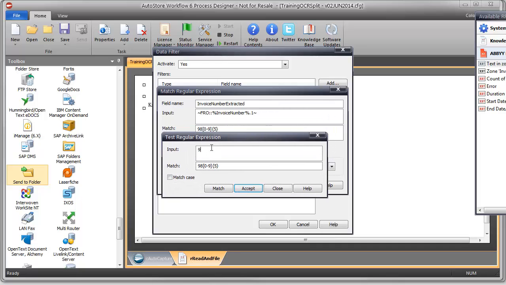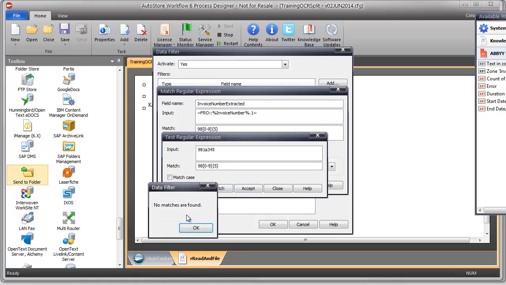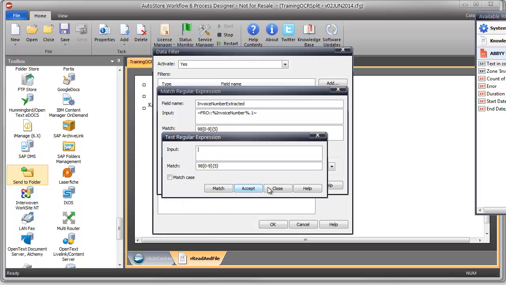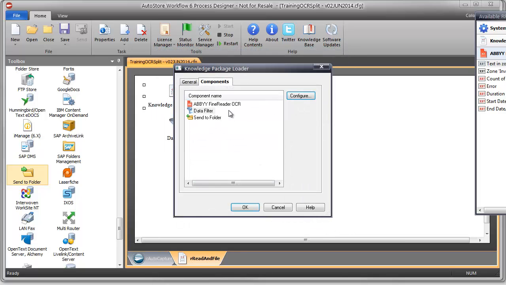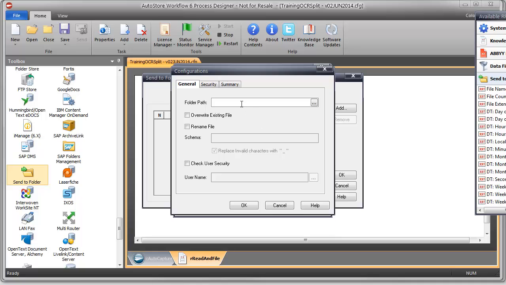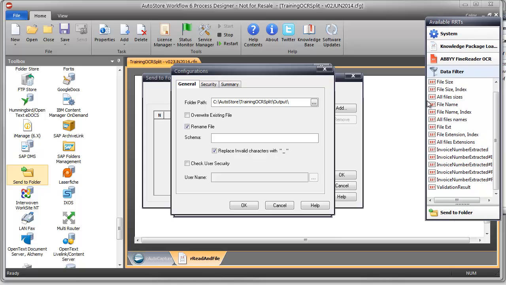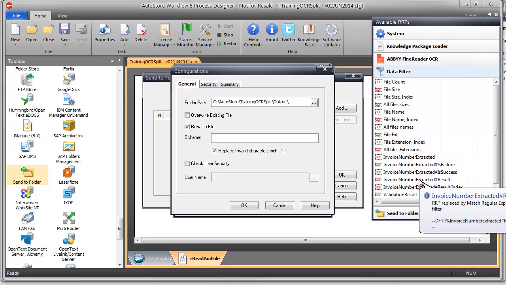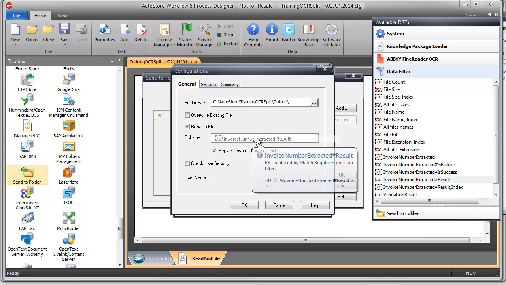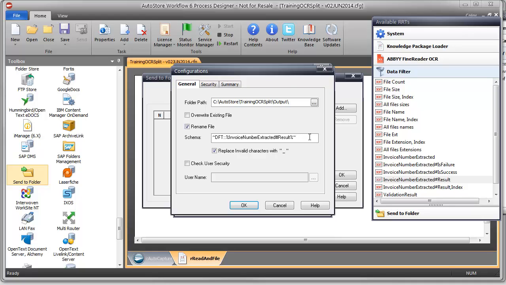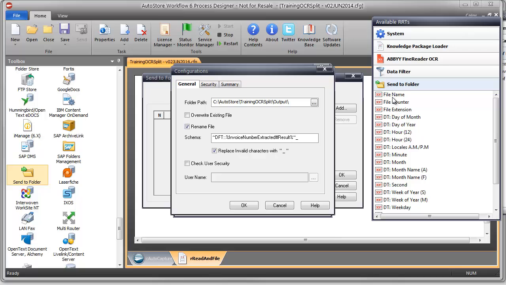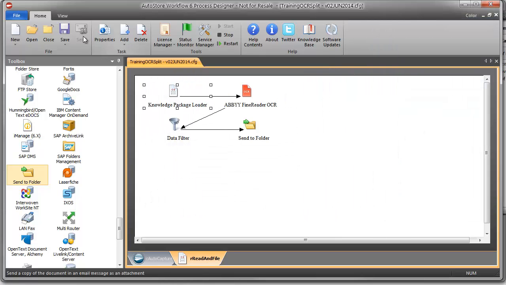So if I did 98 1, 2, 3, 4, 5, it should match. Good. And if I put like an A in there, it should not match. Perfect. All right, so we're good to go with that. Now let's just configure our send to folder and we should be done. So let's go ahead and put our output directory. And then our file name will be the results of data filter, followed by an underscore, a counter in case it's already in there, and the extension. All right, let's run a test now. Say okay, okay, okay. Hit save, restart.